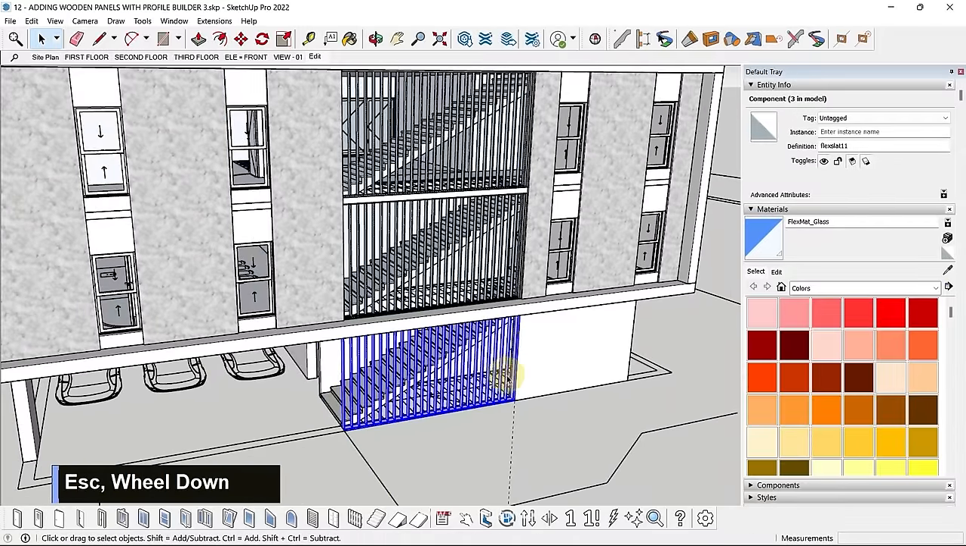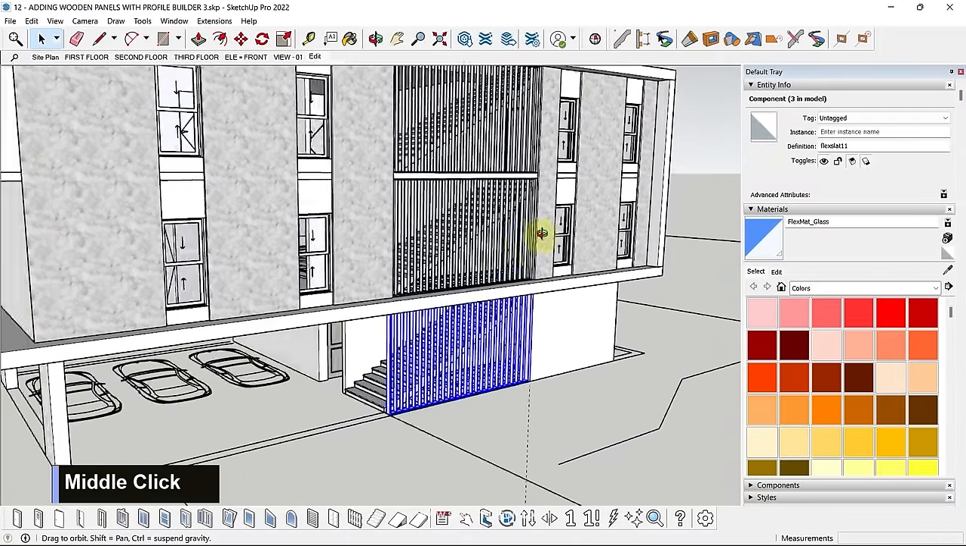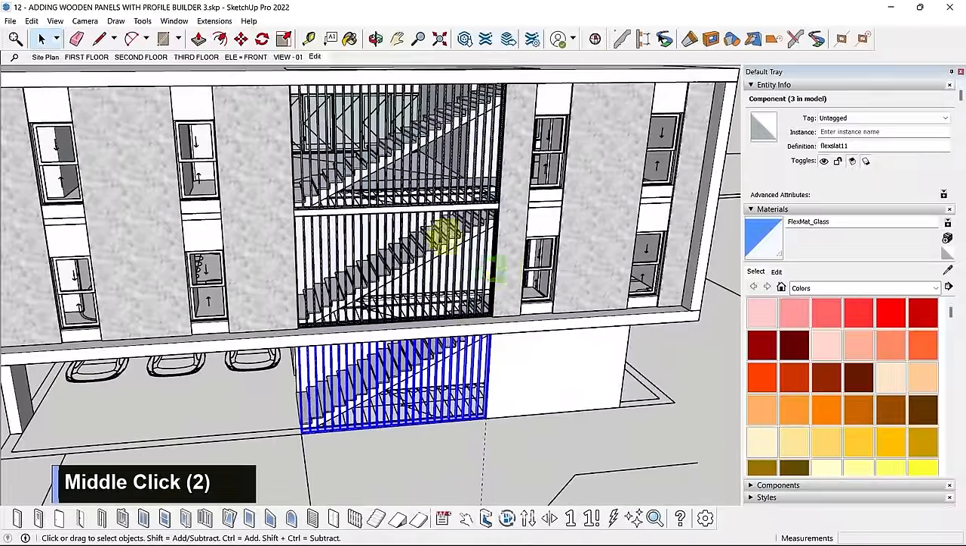Not going to add windows here because the actual entrance of the building is from the first floor, or the second floor that is.